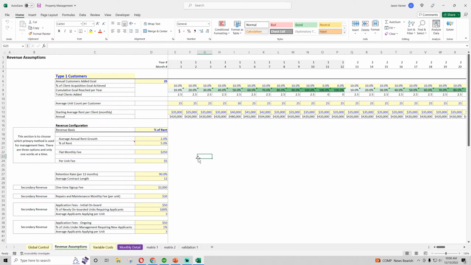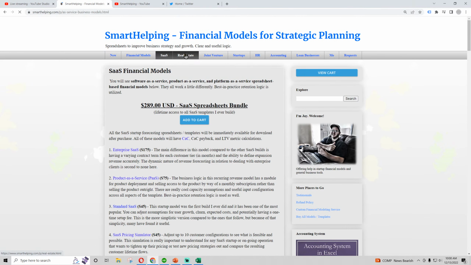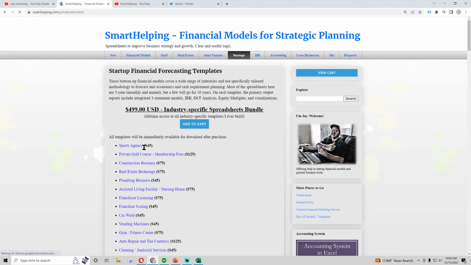We're going to keep going on it today. We're going to get into variable costs. This template will be included in the SmartHelping.com categories of SaaS, real estate, and startups. It fits a lot of the categories.